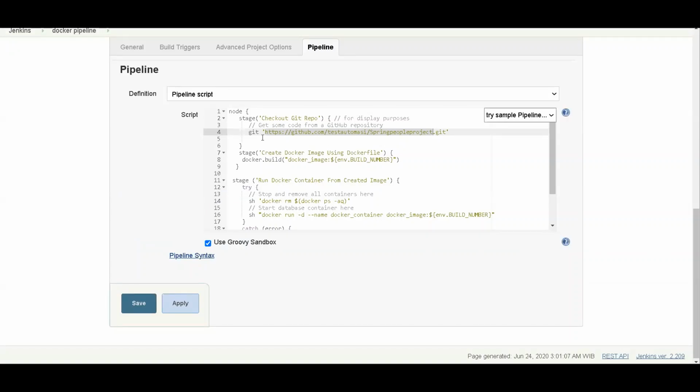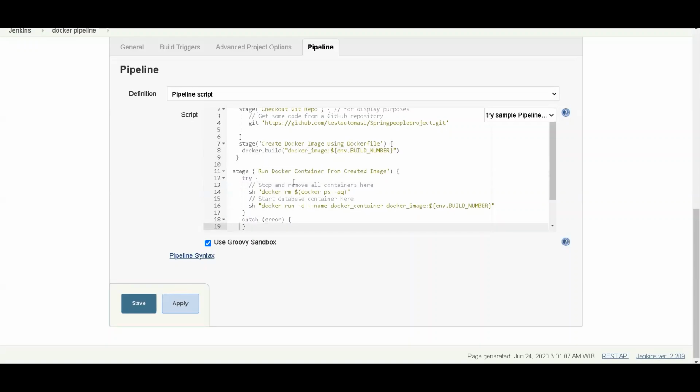Now you can see once the code is checked out, then in the stage create Docker image, we are actually running a command docker.build, and we are giving the Docker image a tag as the build number. So whatever will be the build number of this build, that would be the tag of the Docker image. Once the Docker image is created, we are actually running the container from the created image.